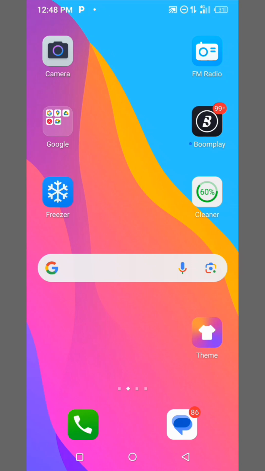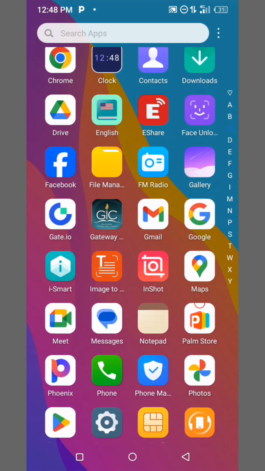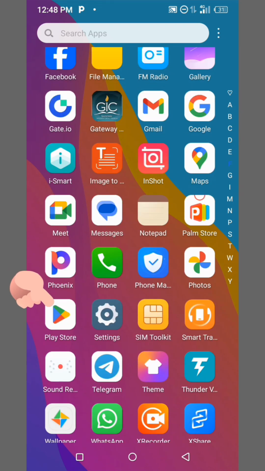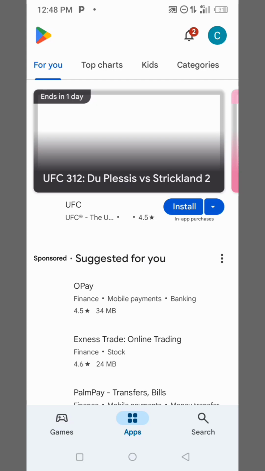So guys, now the first step you have to take is to go over to your Play Store or your App Store. If you're using an Android device, then you go over to your Play Store, while if you're using an iOS or an iPhone device, go over to your App Store. Guys, I'm using an Android device in this tutorial today, so let me go over to my Play Store. Let me look for my Play Store icon. So guys, I can see it right there, so let me tap on my Play Store icon. If you're using an iPhone, tap on your App Store, then you follow the same process.